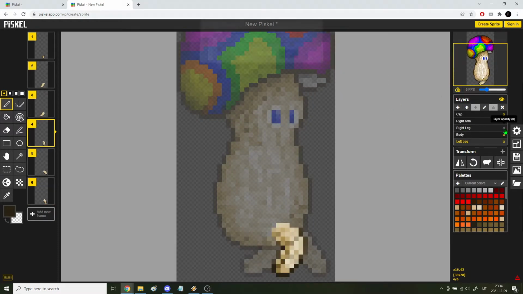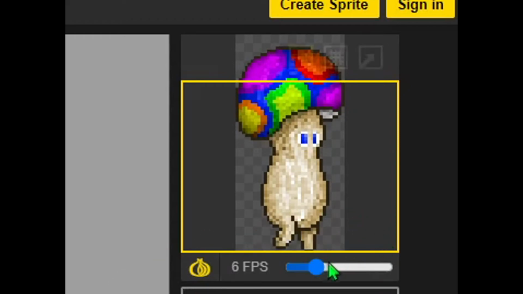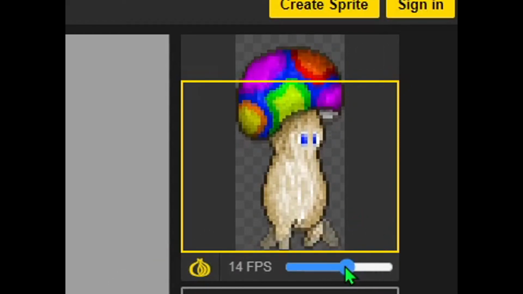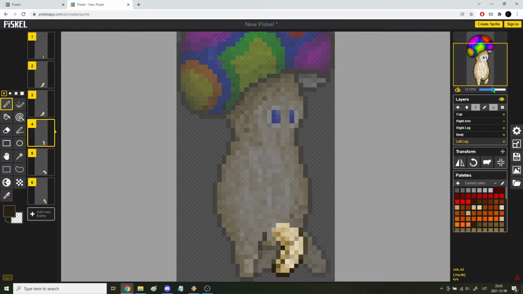Okay, now let's check if this loop is playing perfectly. Perfect. And if you had more frames, the faster it will run. And that's how you make the walking animation. In this case is running.